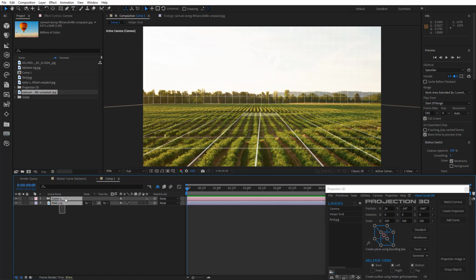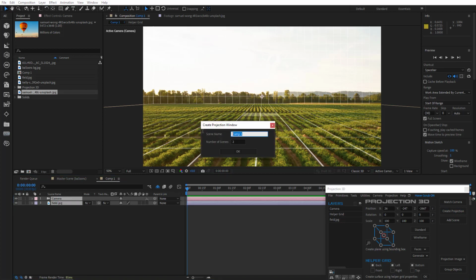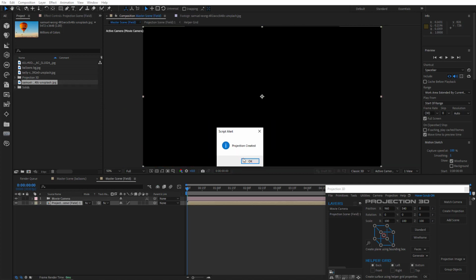Select our image and camera and click Create Projection. We'll give it a name. So since we only have an environment, we only need one copy. So I'll choose one. And the plugin tells us that it's been created. Great. Now we have a projector with an image inserted in it.